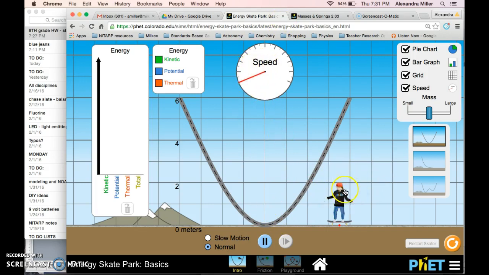And I'm saying her because it does look like she has a ponytail. But what her speed is at different points along the track. And I think the grid helps you to just see that she does in fact return right up to about the same height without friction. And again, make sure you're on the intro, as I was at the beginning of this.